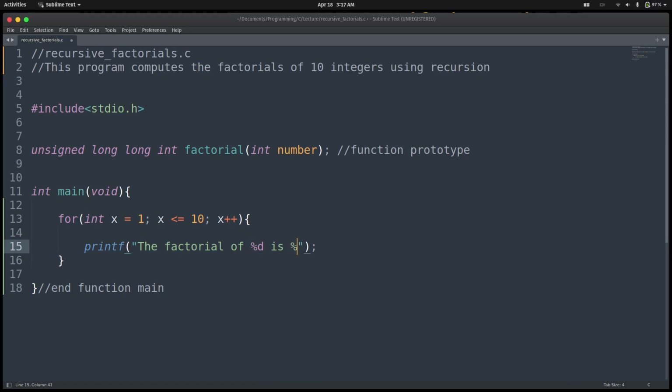But we have defined in this particular function that the return type is unsigned long int. So when we invoke the function, we expect it to return a number that is of this data type. So I have to make use of a conversion specifier for this particular data type, and this is the conversion specifier for unsigned long int, LLU. Okay, so I have this. The factorial of x is this.